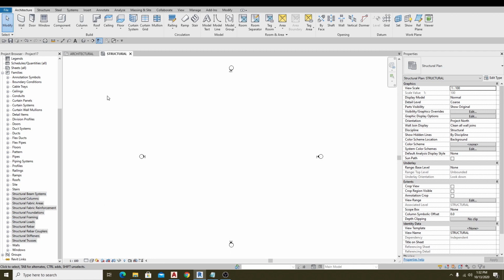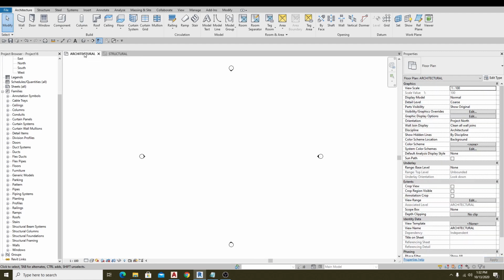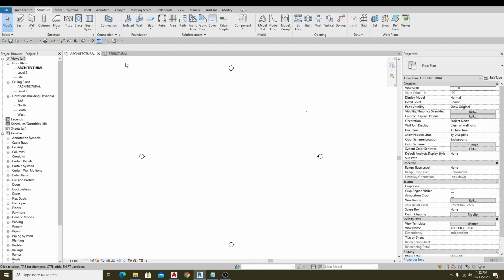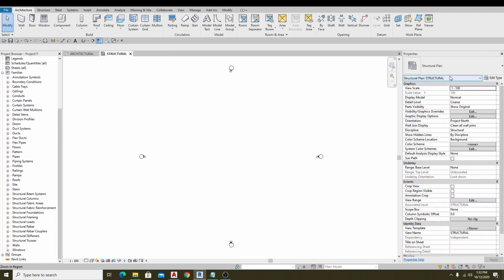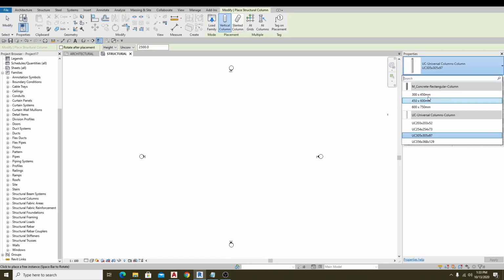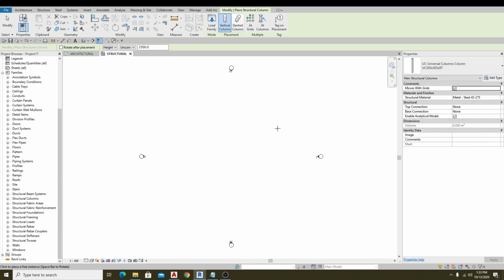And even in the MEP, if you go to the MEP template now, you will find that difference. In the architectural template, if you go to the structural column and drop that, you have only one steel column option. Now we will go to the structural template here, and if you go to the structural column and drop that, you now have a rectangular concrete column also, and a steel column also. So that's the difference.